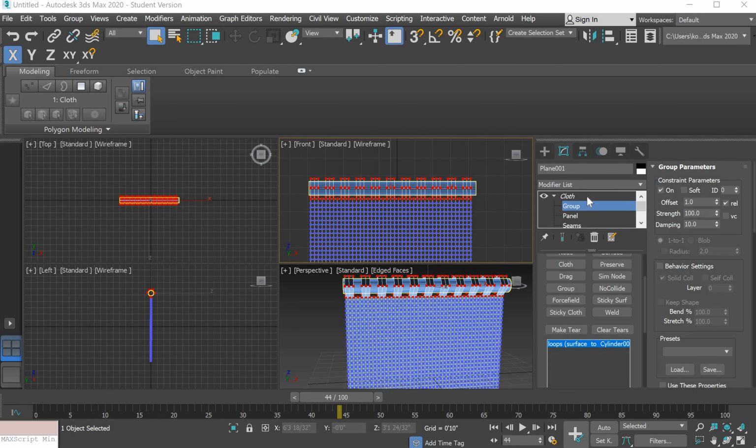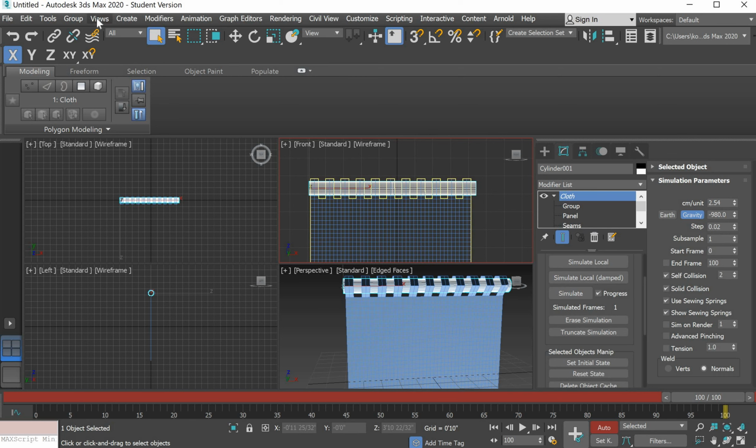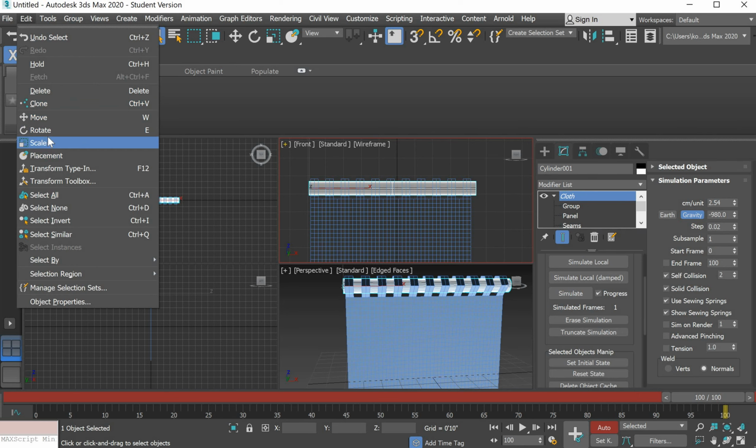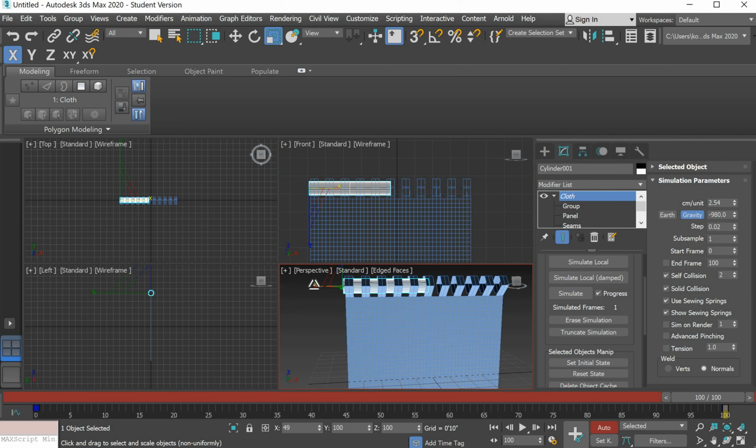Okay, then go back to your cloth parameters. And then select your auto key. And this little tab, move it all the way to the end. Okay, and then select your curtain rod and scale it down to about half. So go to Edit, Scale, and remember to move it along the X-axis. So scale it to about half and just move it down towards the end.